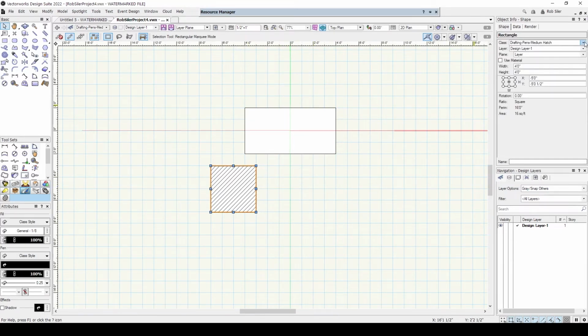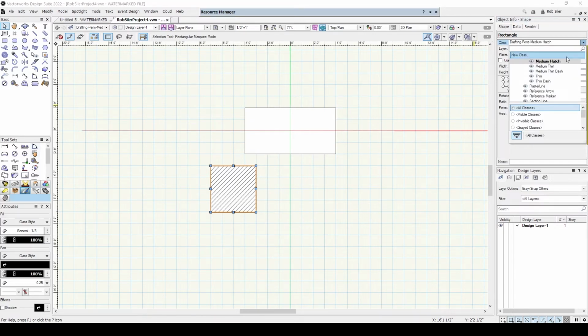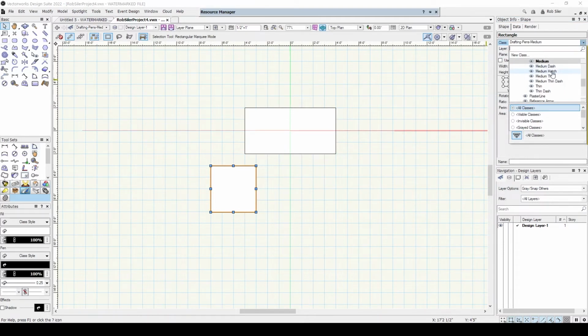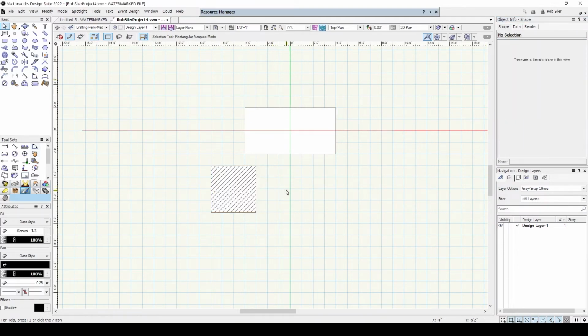we wanted to. If you make a mistake or you've already drawn the square and you want to change its class, go over into Object Info, and there's a drop-down menu where it says class. So here, for example, I could change it back to medium, and you can see because it was drawn with class style for all the different attributes, it automatically changed it back to match that class. So I'm going to change it back to medium hatch.